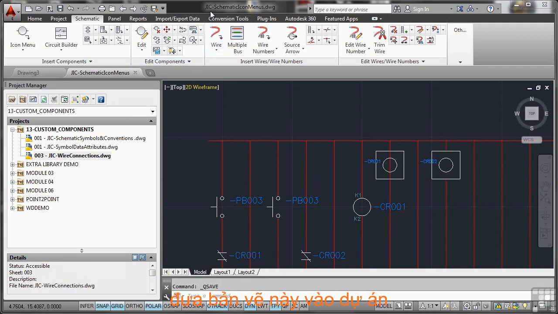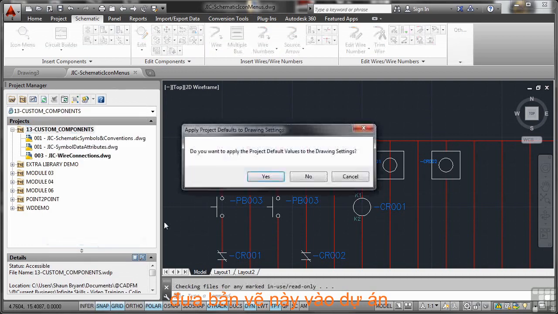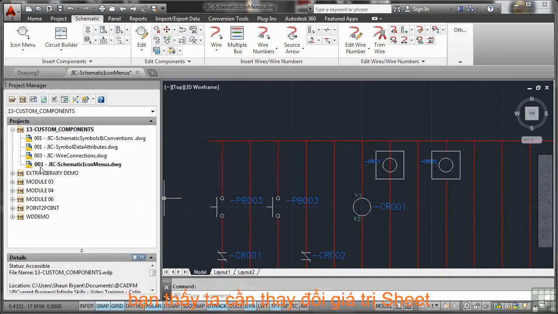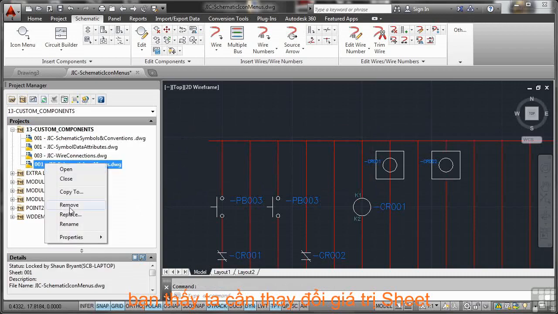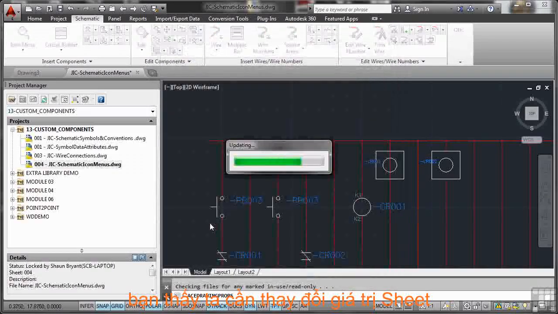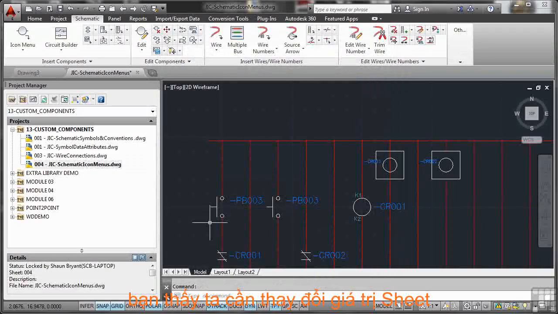I've created JIC schematic icon menus. So what we'll do there is we'll click on the project, right click, add the active drawing and apply the project default values. As you can see, we need to renumber the sheet there. So we do properties on the drawing itself, change that to 004 and update it nice and neatly. Make sure you do it. Get into the habit of doing that, as I cannot stress enough. Very important CAD practice to make sure that your drawings are linked to your project.